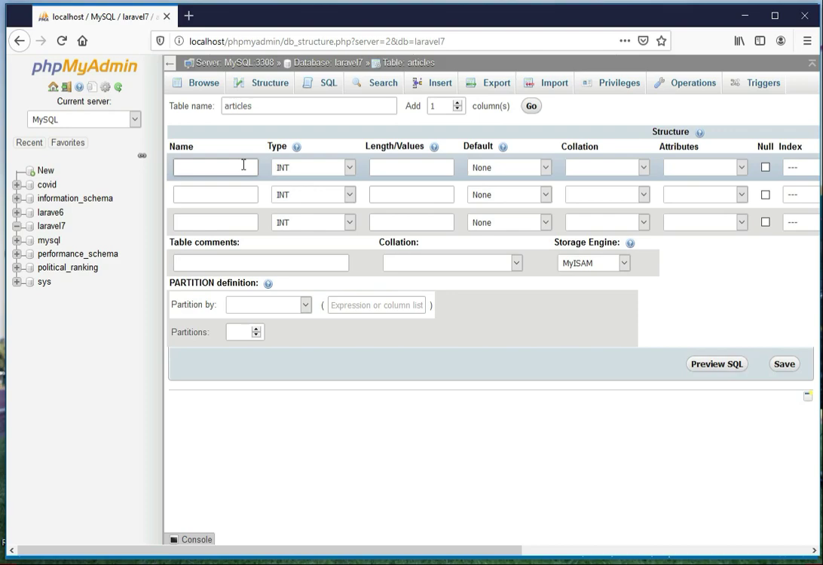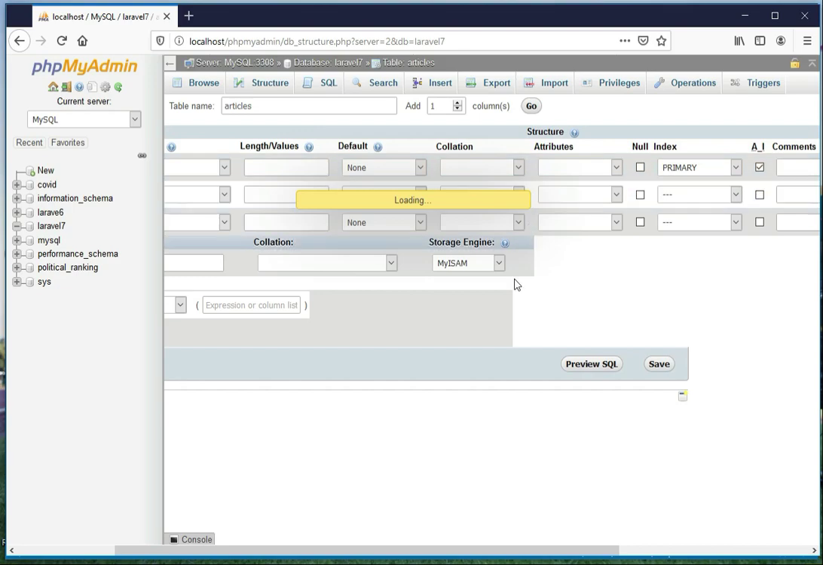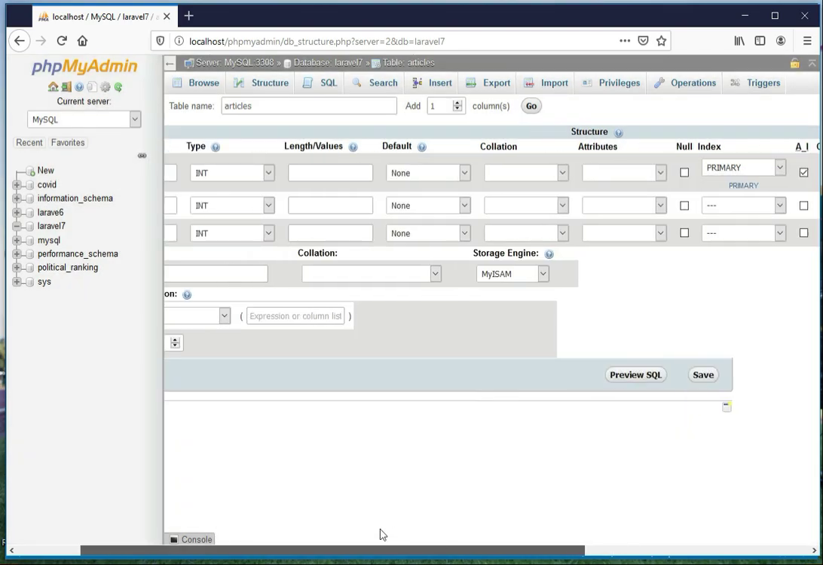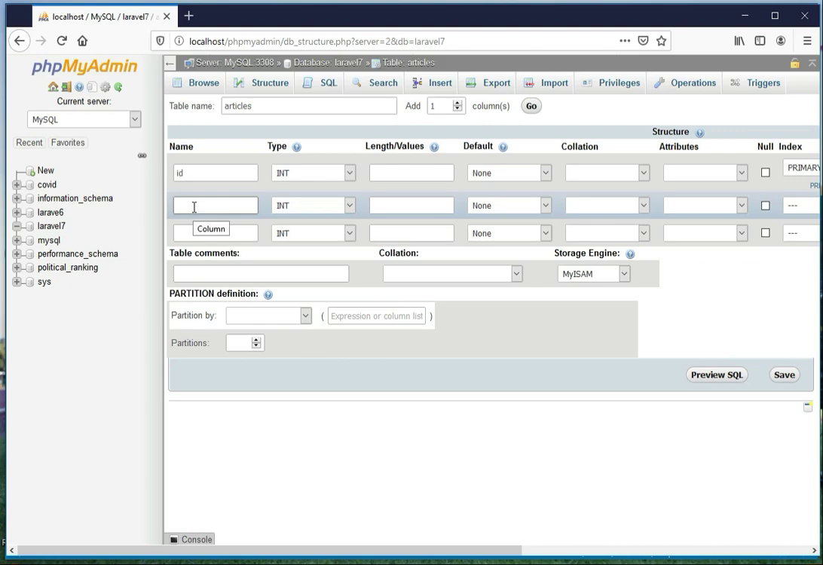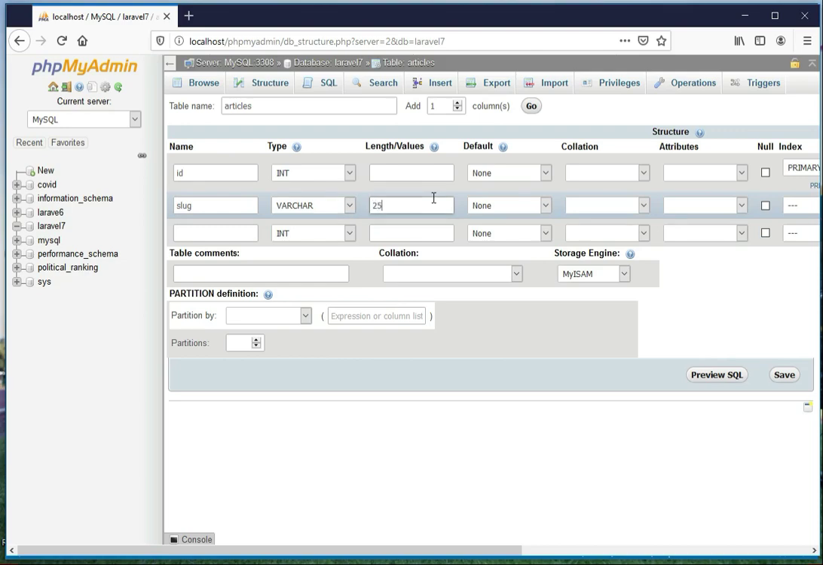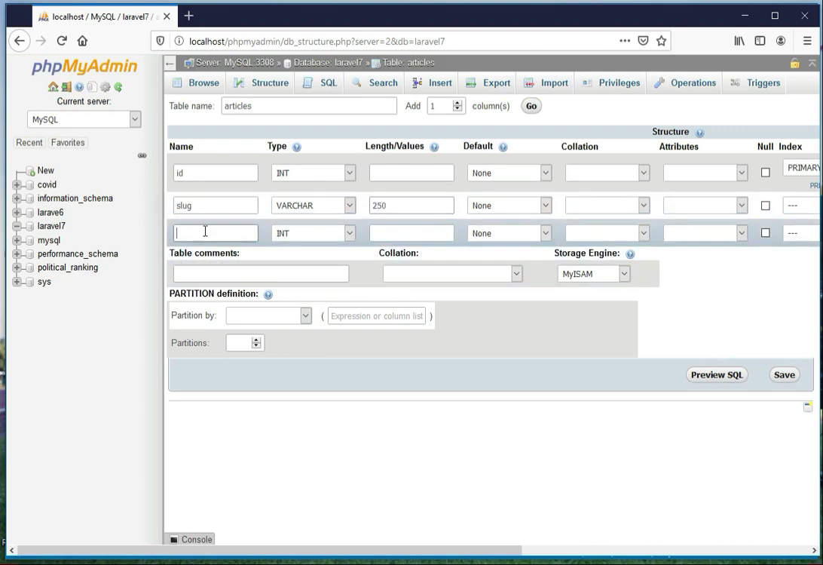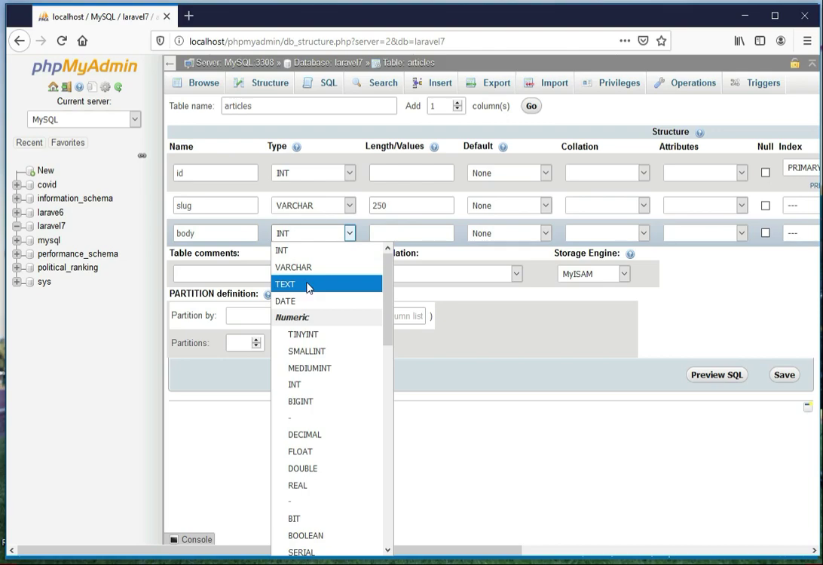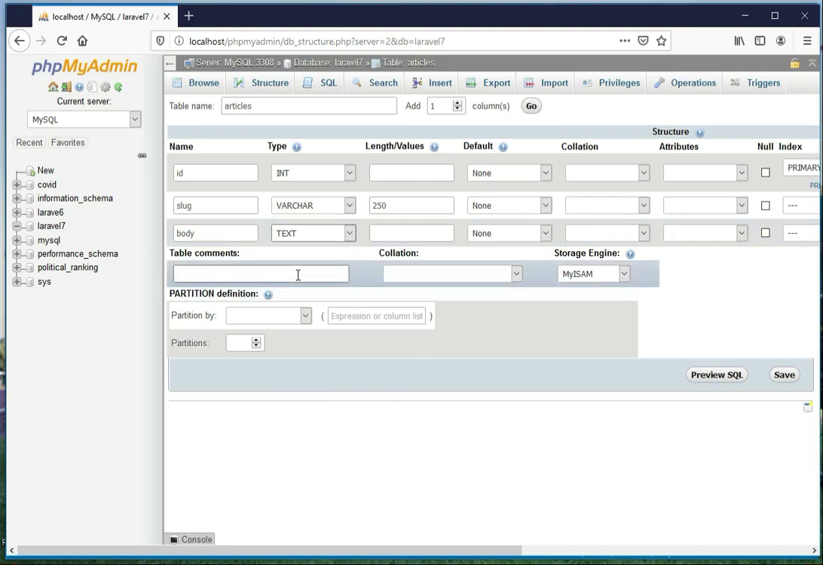In the first column we have to give the ID, and I assume that you know what the ID, the primary key of the table, is. It is int, and we have to set it to auto increment. It's a primary key. Go. For the next column we have to give a slug, it's a varchar, and its length is 250. For the third one we have to give the body of the article. It is also a varchar. I think we should set it to text because it's a long text. Save.